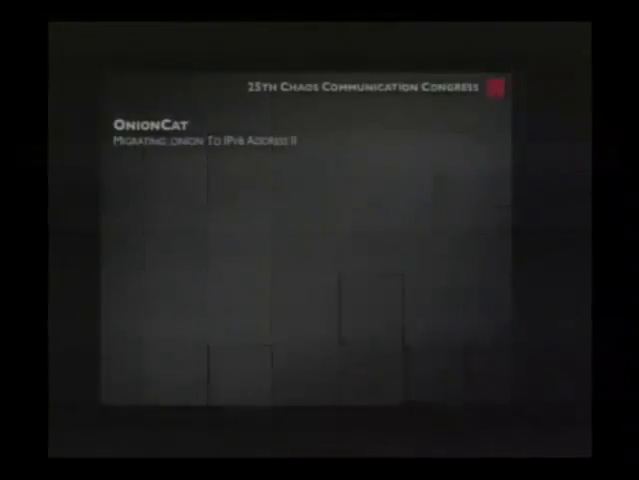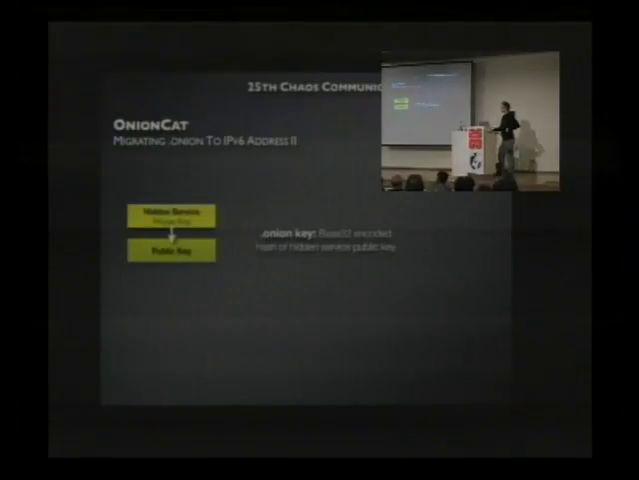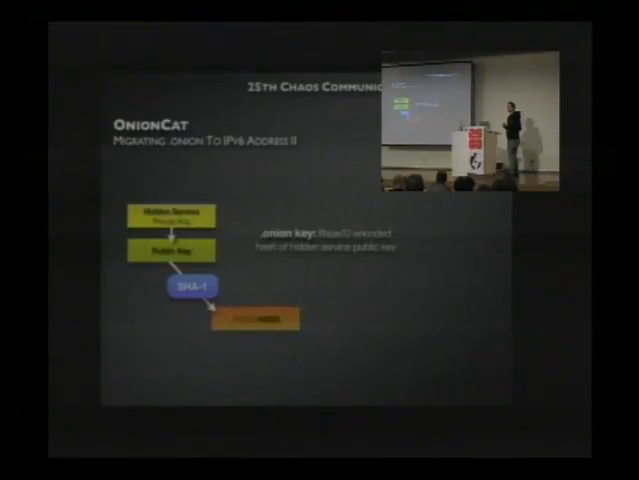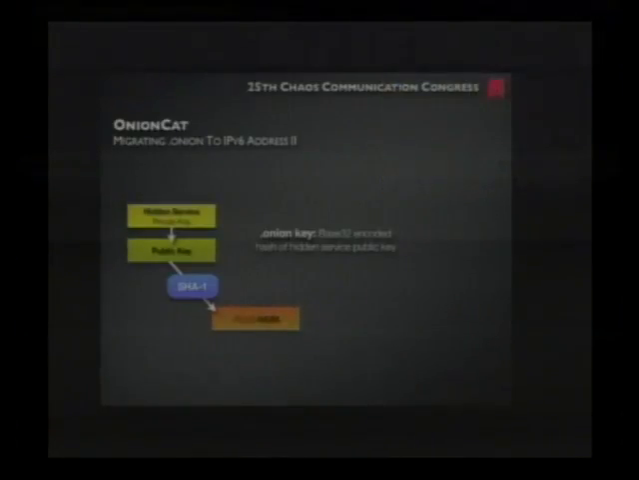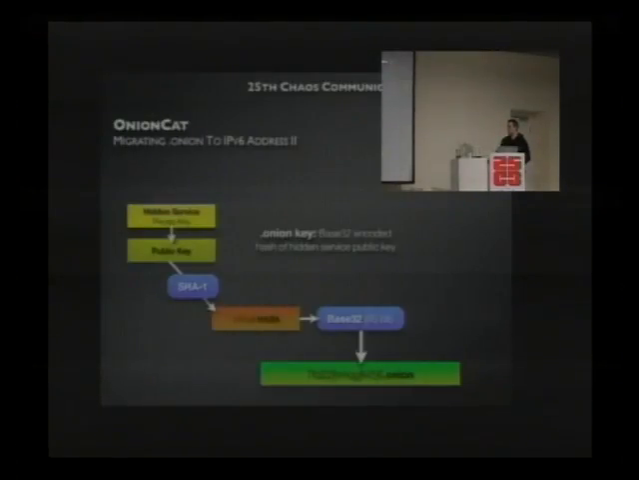Okay, let's see how we did this migration. Let's look behind the scenes of the migration now. We first have the onion key we mentioned. An onion key is a base 32 encoded hash of the hidden service public key. So we have the hidden service private key, and the public key is generated out of the private key, so it's the key pair, in fact. We calculate an SHA-1 hash out of the public key, or Tor does it, and now we have a 160-bit hash of it. 80 bits of this 160-bit we convert through base 32, and we get an onion address. This is how the onion addresses are created.